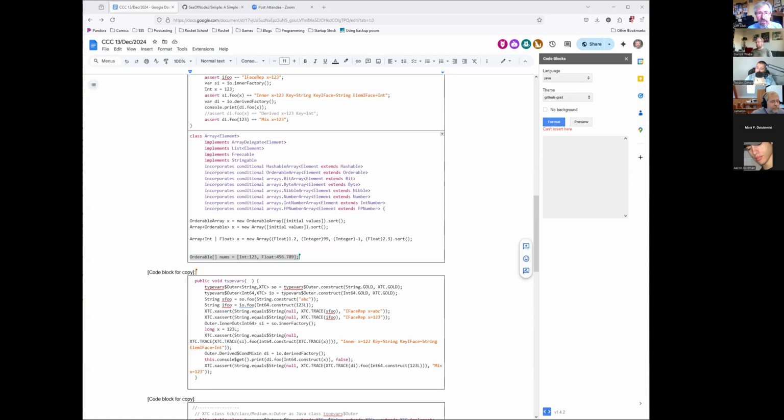Int colon 99, float colon 50. Now I have nums. Nums dot sort. So orderable is itself a mixin, correct? No, it's an interface. Huh, but isn't it parameterized? Because if you parameterize it, then you are forced to compare two equal types, not int to string.